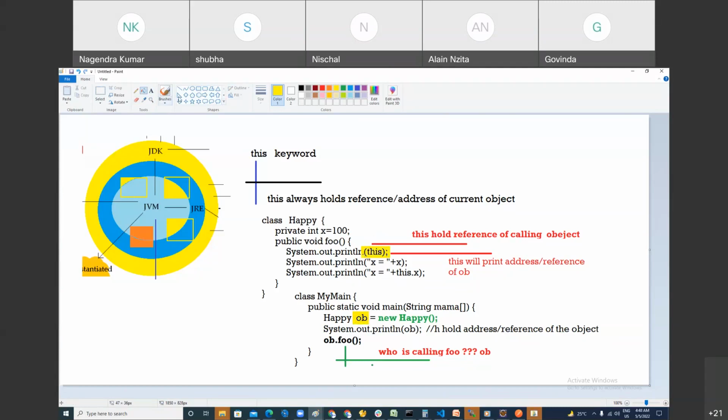Make sense? Now, when you say x, x will be searched in the current method. If it is not there, it will go and search in the class. But this.x will directly search there. this.x means it is the object variable, so it will go to the x over here. That's why x and this.x are both the same. When you say x, first it will search in foo. If it is not there, it will go to the class. this.x will directly go to the class. I hope you got the difference.